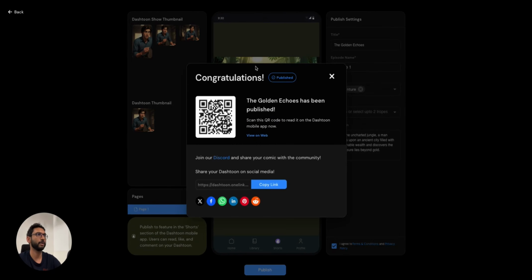All right, my Dashtoon has been published, which is great. So Golden Echoes has been published. I can now scan this QR code, and that's going to take me directly to the Dashtoon mobile app, and it's automatically going to open my published Dashtoon. So if you want to share this with your friends, you can just scan this QR code.